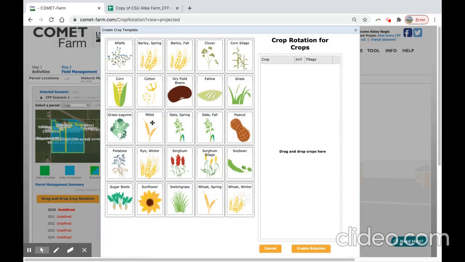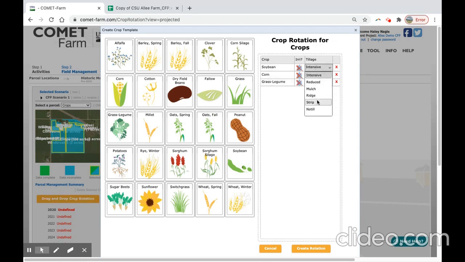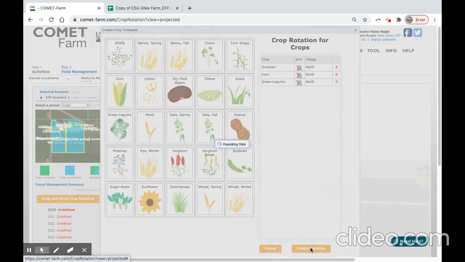So we are modifying our rotation. We'll start with soybeans, corn, and we will also have a grass legume mix. These will all be no irrigation and no tillage. Remember, you can modify this tillage and irrigation later on those panels in the future management scenario, similar to the baseline management. So we will select Create our rotation.